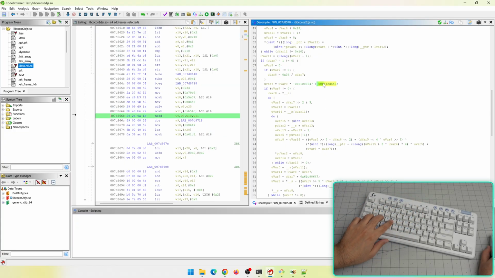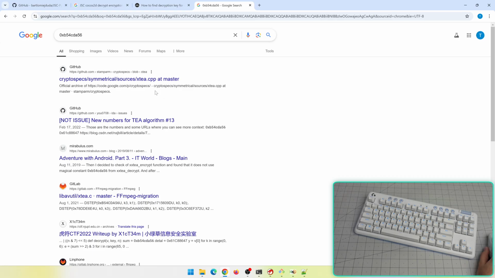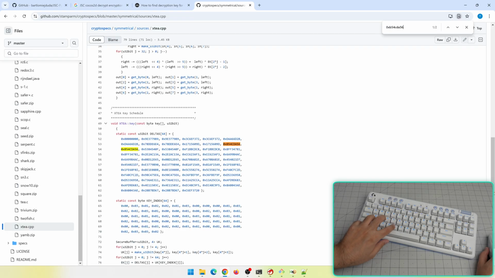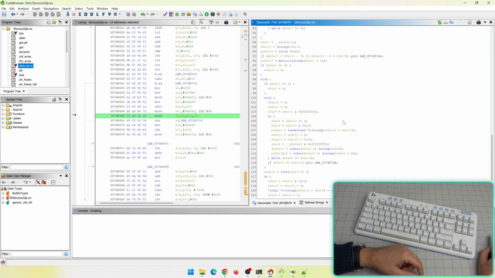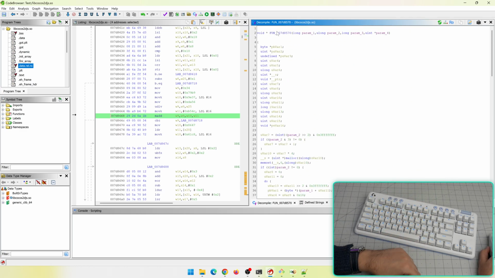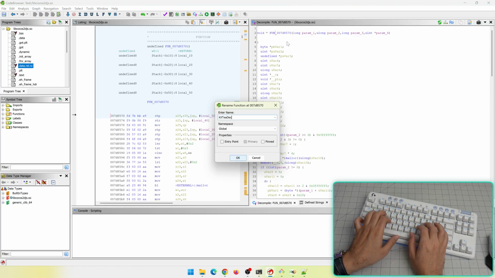You see some constants, right? These are constants and statics. What you always have to do is just Google them. That doesn't look random. Oh, look at that. As soon as I Googled, look how many XXTEA articles and pages came up. So that constant value is part of XXTEA. That means this function is XXTEA, so we have to rename this function to XXTEA decrypt.